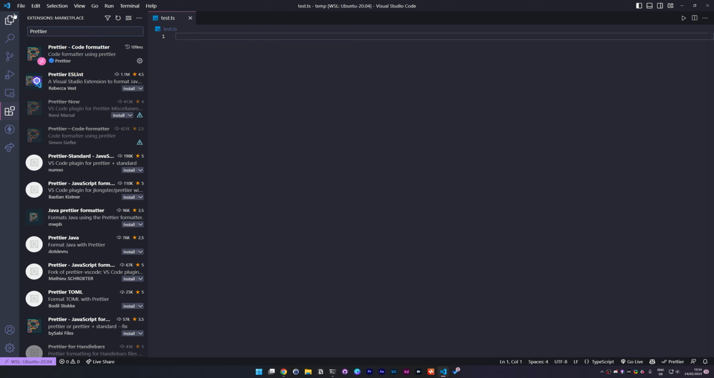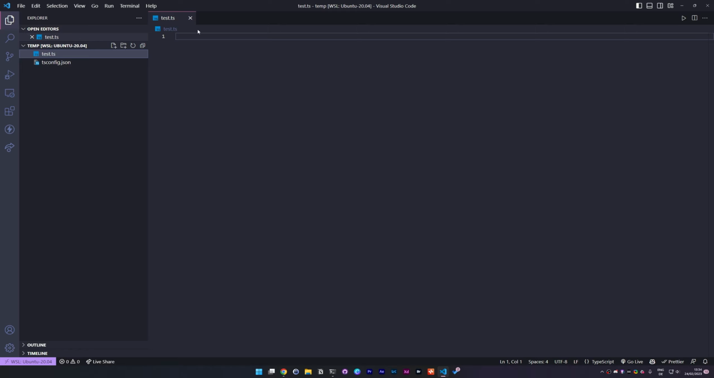That's really all you need when it comes to installing TypeScript and getting it ready for development on your computer.